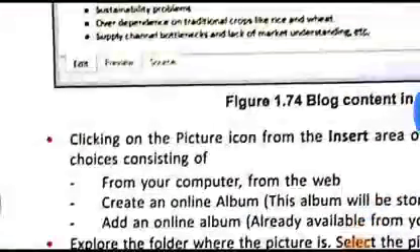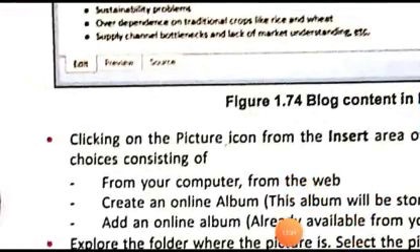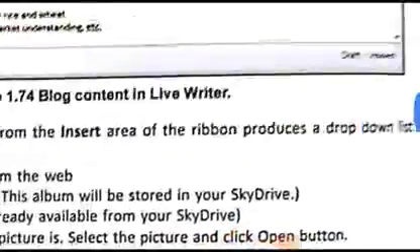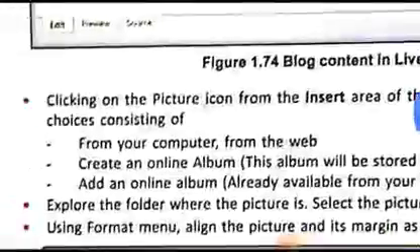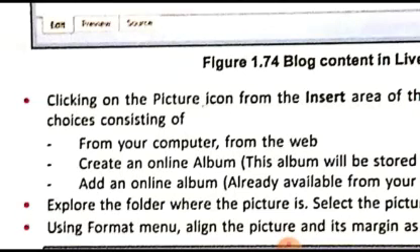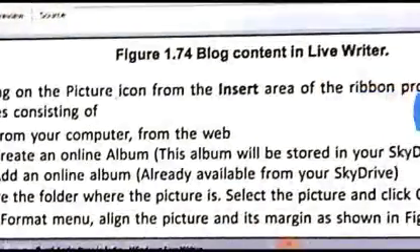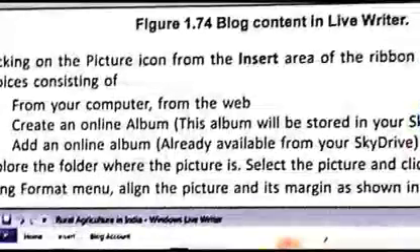When you click on the picture icon from the Insert area of the ribbon, it produces a drop down list of choices. Three choices will be there: either you can insert your picture from your computer, from the web, or you can create an online album. This online album will be stored in your SkyDrive. SkyDrive means the cloud storage.